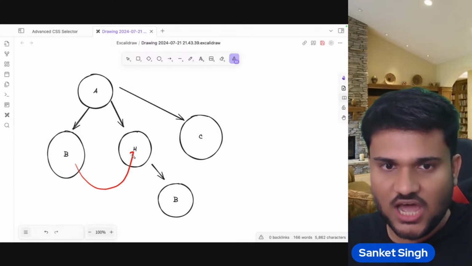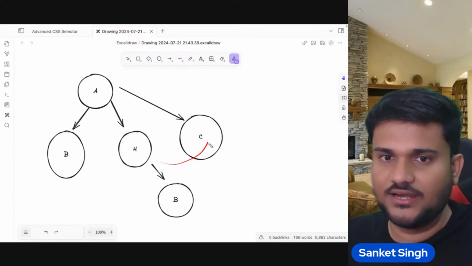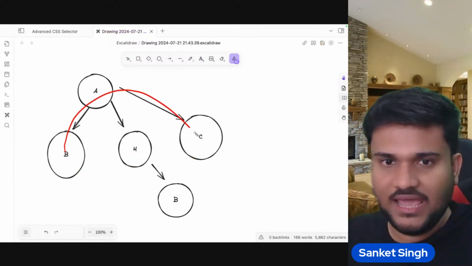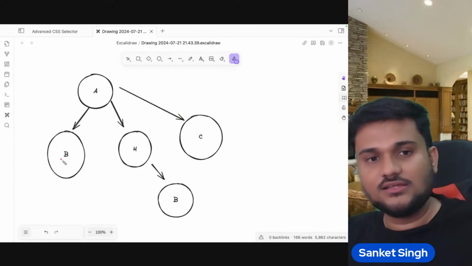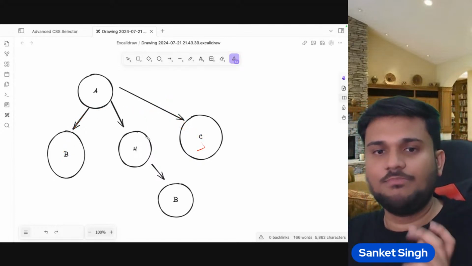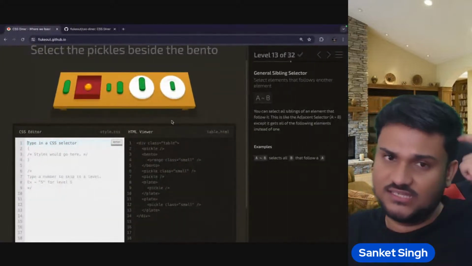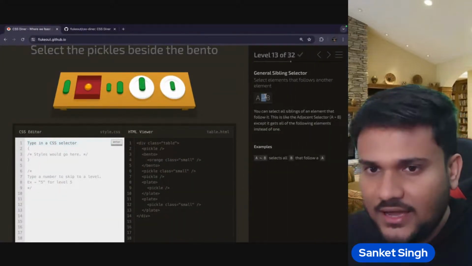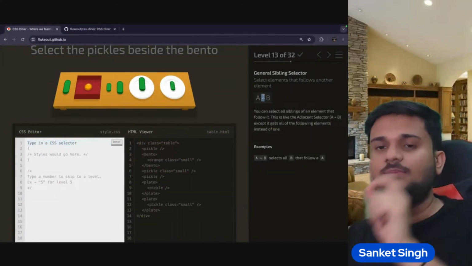Now B, H are adjacent, H, C are adjacent, but B and C are not adjacent. So if you want to select generally any sibling, like B and C also, that's not necessarily adjacent, you do a tilde here. You can see there is a tilde that comes up instead of plus.